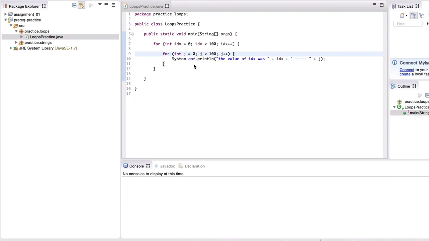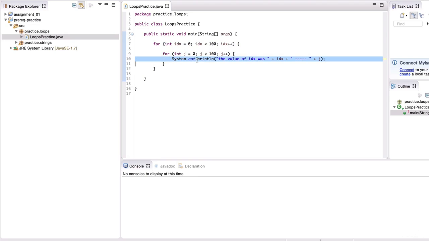So oftentimes it's easier to think about nested loops by looking from the inside out. And what that means is we look at the innermost loop, which is this guy right here, and we see that this line is going to be printed 100 times. But since this entire block of code is wrapped in another loop that will cause execution 100 times, then you have 100 times 100. That's 10,000 times you'll actually see this sentence.